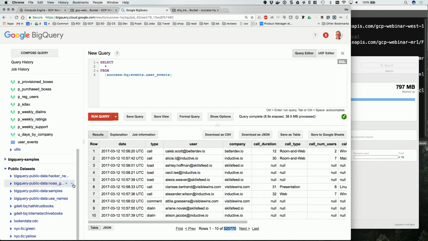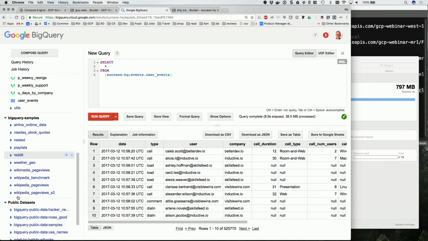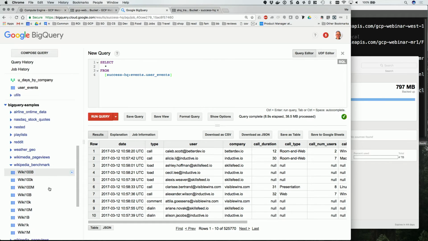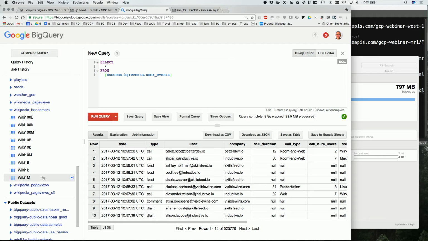There are obviously much bigger ones. If you look at the BigQuery samples, you can go to the Wikipedia benchmark and you'll see that they've got 1 million rows, 1 billion rows, 100 billion rows. So that makes my little data set look paltry, actually. But 525,000 rows would be a lot to write row by row. So instead, what we want to do is import this data. And the easiest way to import it is you upload it to GCS, and then GCS has a really easy integration with BigQuery.